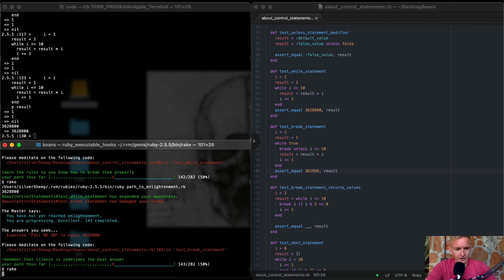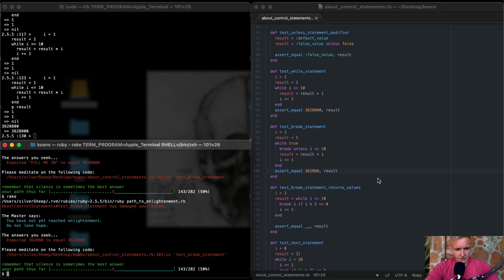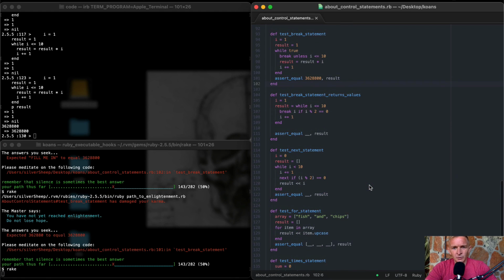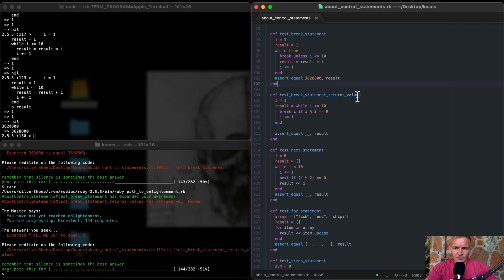Cool. So let's run rake. I'm not 100% on this one. Looks like we're on line 101 now, so it wasn't right. 3628880. Oh, I'm missing a 0 here. All right, so we can run rake here. We know that'll pass now. Let's get moving down.